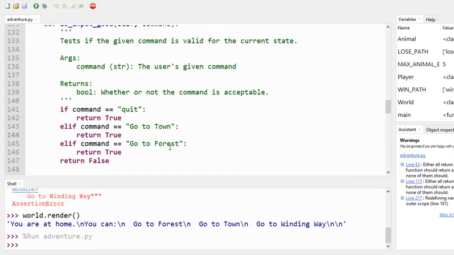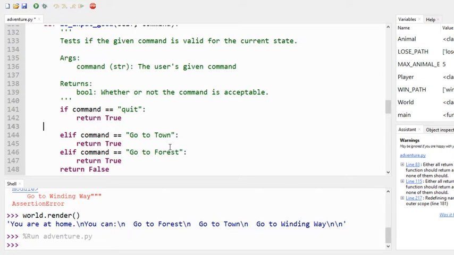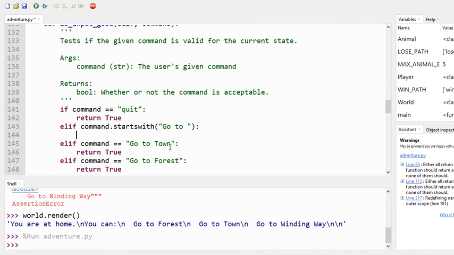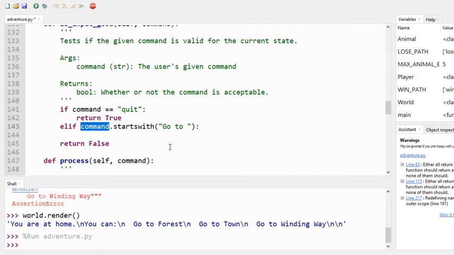Now, as we add in more locations, there's this headache that we've got to start processing all these different go-tos. We've got to go to town, go to forest, and there are various smart things we can do to simplify this. One such smart thing is generalizing this. So there's a method called starts with that checks to see if a string starts with another string. We could just check if the command string starts with go to. If it does, then we can instead check to see if it's a valid location. In other words, we will take the command, the juicy part of the command, the location portion, and determine if it's in our list of destinations.